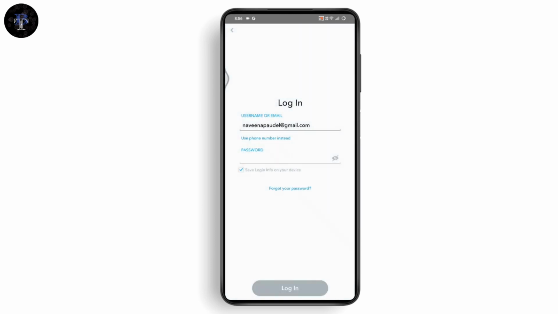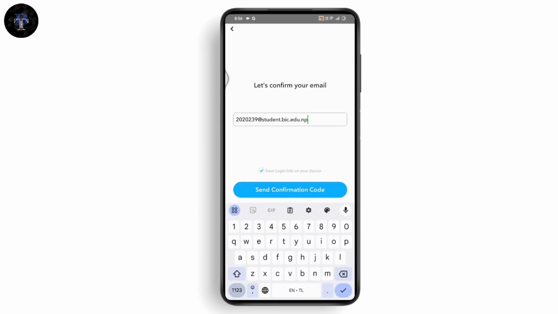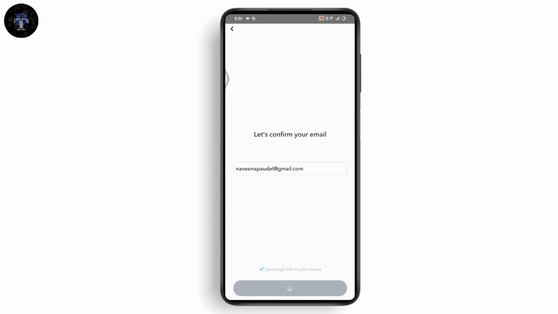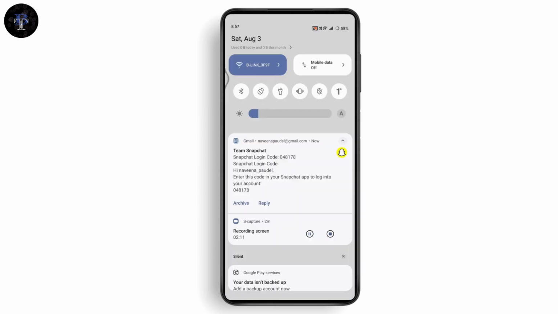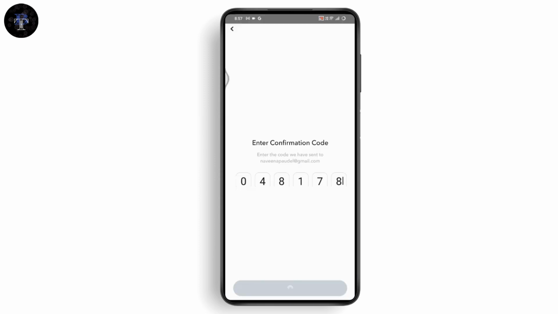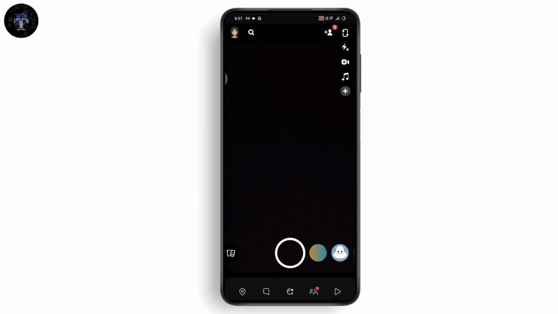I'll be choosing email. Once you choose email, here you will have to enter your email address so that Snapchat will send you a confirmation code. So enter your email address and then tap on send confirmation code. Once you tap on it, here you will have this kind of interface where you will receive a 6-digit code on your email address which you have just entered. So simply copy the code and then tap on continue, which is on the bottom of your screen, and that's it. Your account will be logged in.